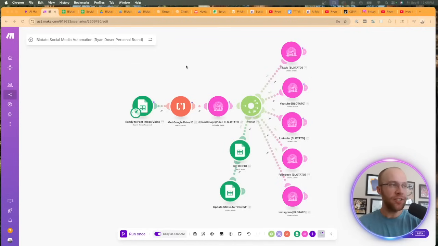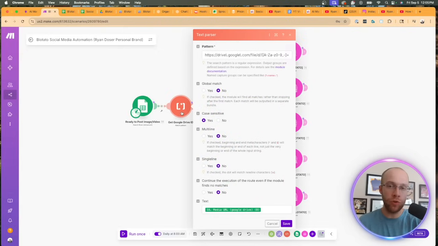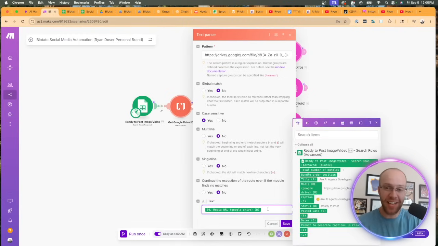Now for the next module here where it says get Google Drive ID, you literally don't have to touch anything here. Maybe just double check that the pattern looks the same as mine. All of these should be checked correctly. And then double check that the text option here is pulling to the same media URL Google Drive column B. Notice how it has that Google Drive URL right here. That's what it needs for this module to work. So just double check that this looks the same as mine, which it should, and then click save.